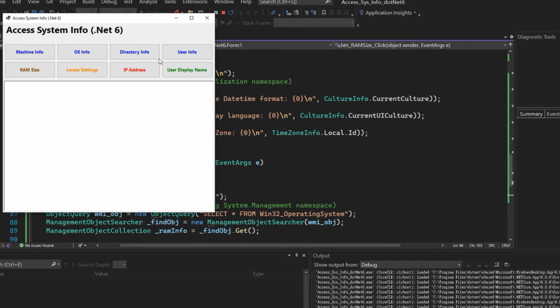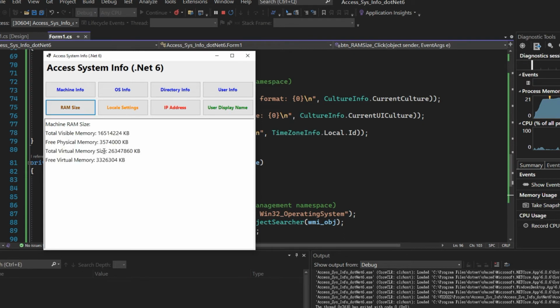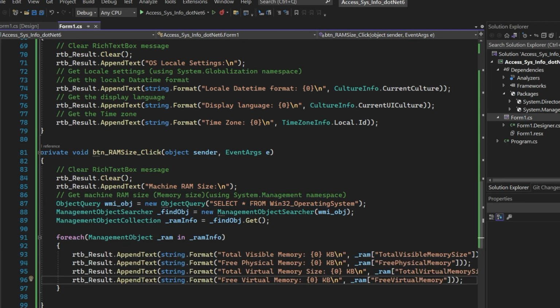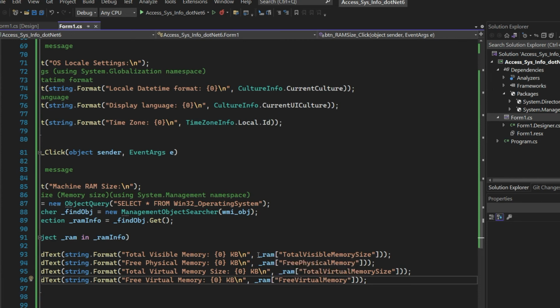Click on the RAM size button. Okay, here are the memory size values. Well, I think I would like to display those numbers in gigabytes. Let's go back to this line of code.